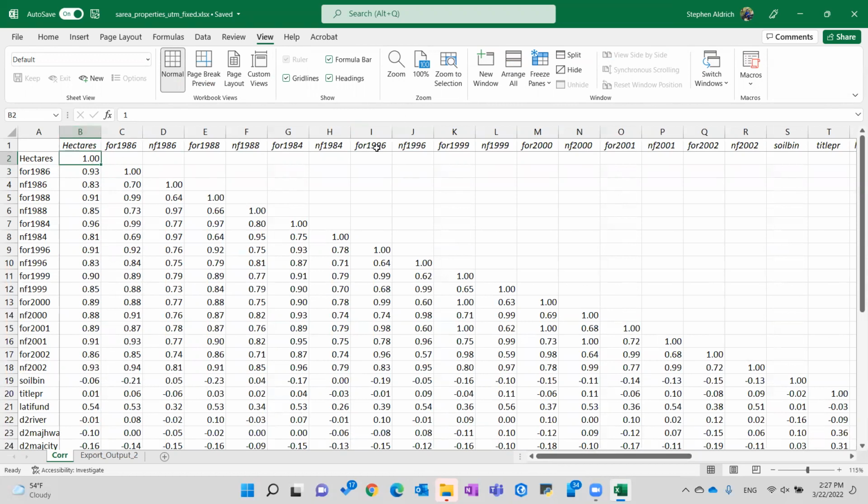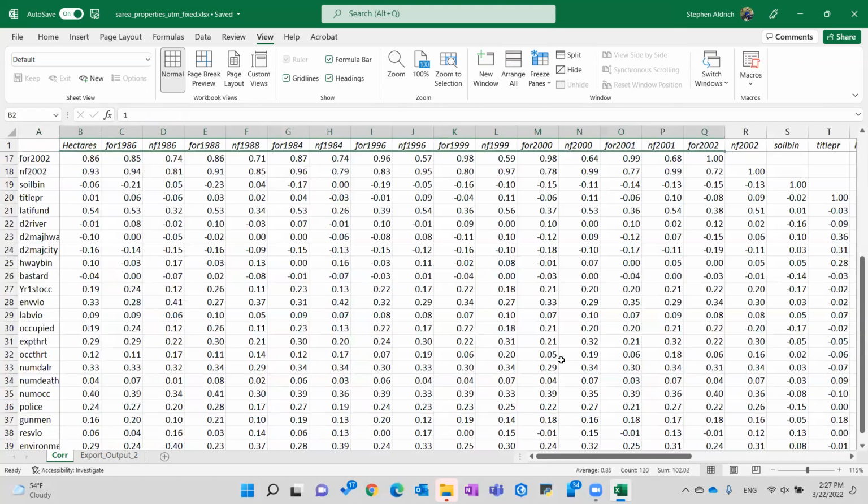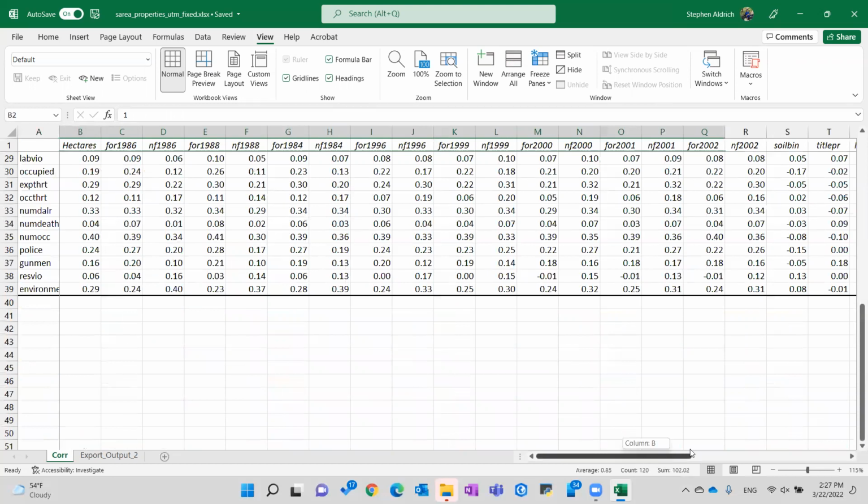So the way we read this is Forest 1996 is strongly correlated with Forest 1999. Now that's not a shocker, right? These are all going to be highly positively correlated. If forest is high in 1997, it's going to be high in 1998, and it's going to be high in 1996 because there's temporal and spatial autocorrelation, right? Which we've talked about briefly. We'll talk about more later this semester.